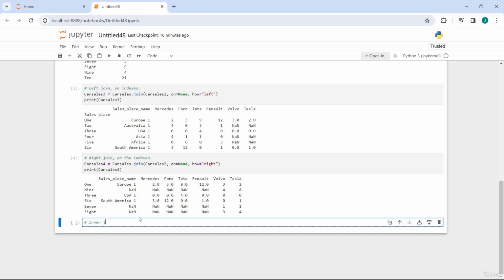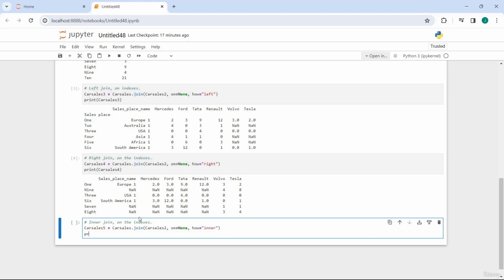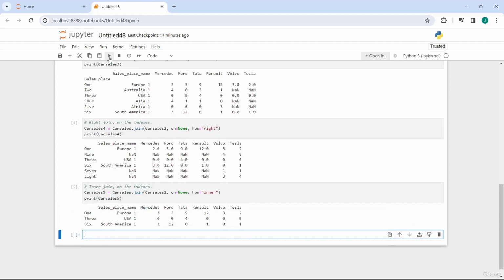And now we'll show you an inner join on the indexes. We type car sales 5 equals car sales join car sales 2 on none, and how equals inner. We print car sales 5 and we run this code.